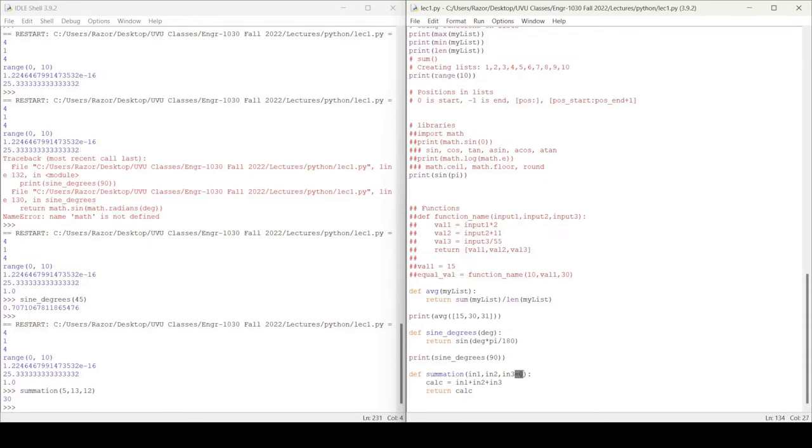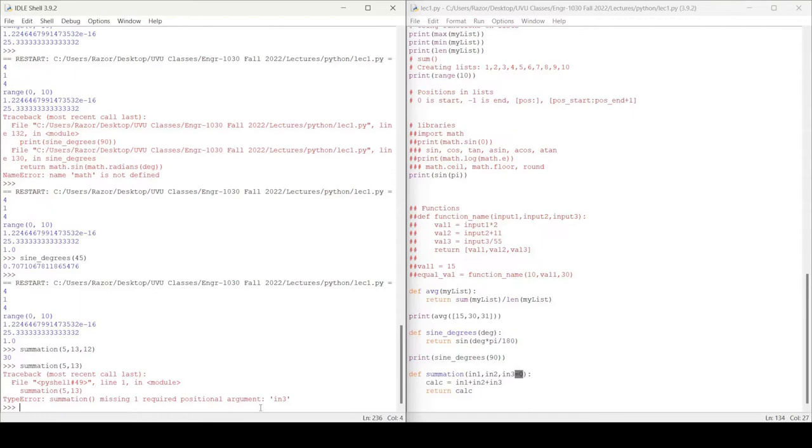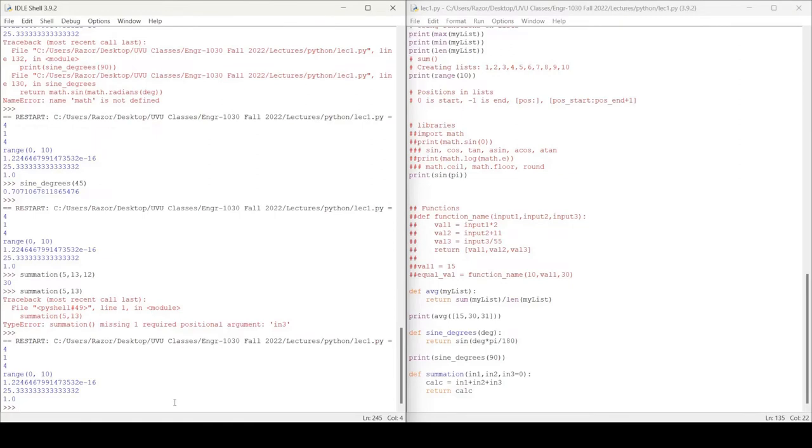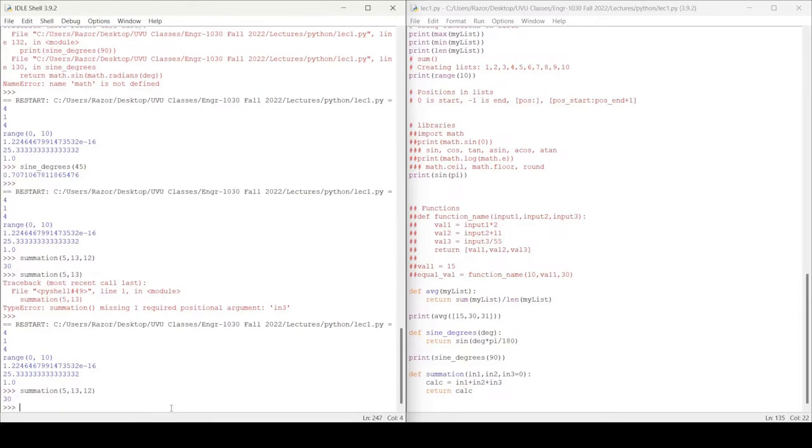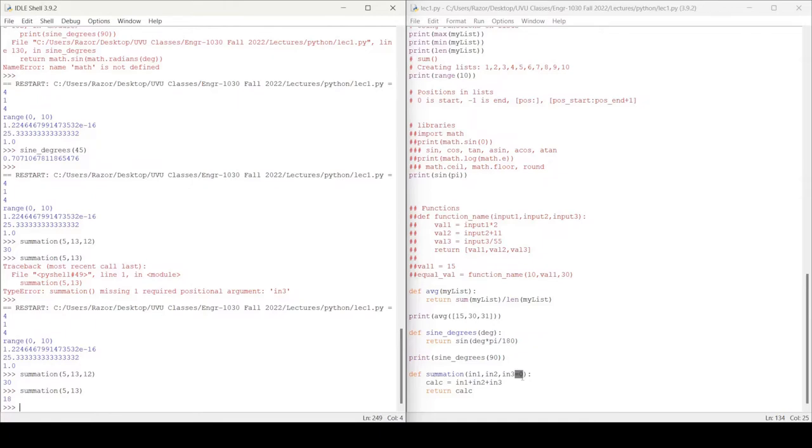If I didn't put this equal, because I haven't run this, the function is the old one here, so I can try it. Summation 5 13. It would be an error because it's missing one required input in 3. But when I do in 3 equals 0, I save, I run. Now, same thing, summation 5 13 12 will give me the same thing just fine because it will only equal the 0 if I don't give it something. But I can say summation of 5 13 now, and that will just be the 18. So that's a nice thing when you're creating functions and set default values.